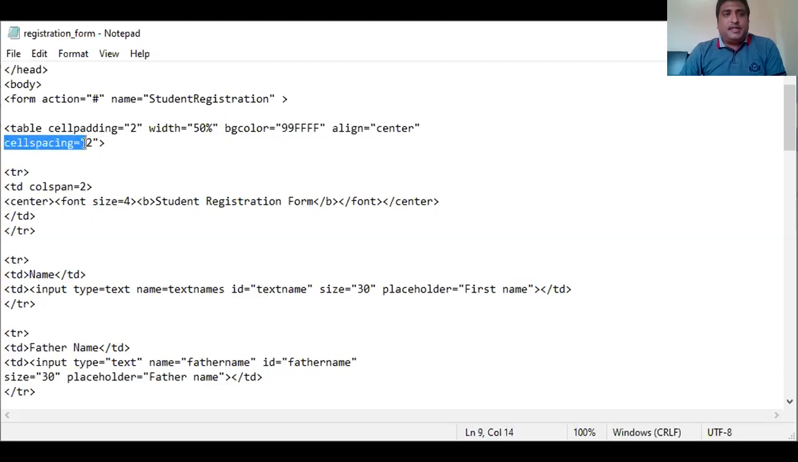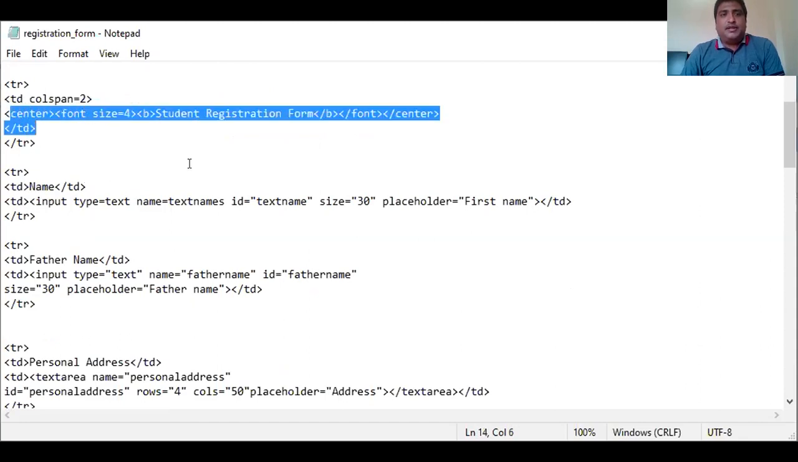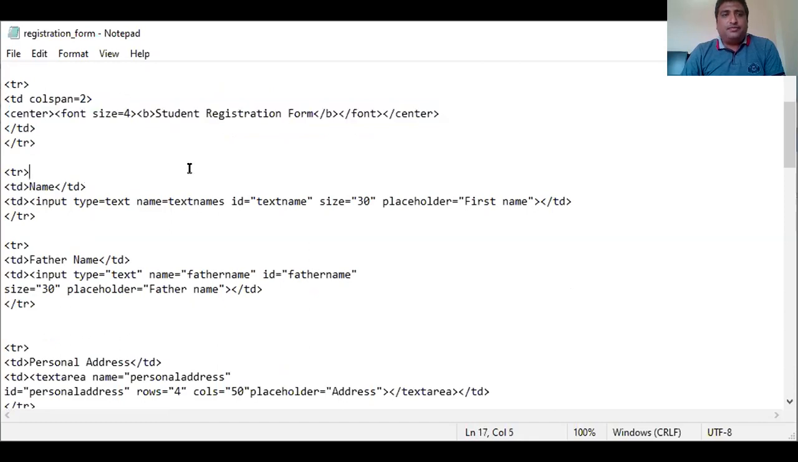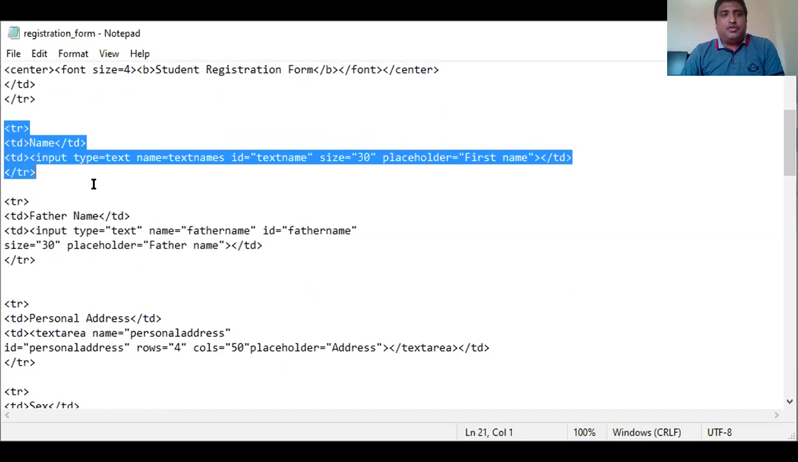Cell spacing is 2. Here we use TD colspan is equal to 2 to merge the two columns into one. And here we specify the title, student registration form. Next TR, we use the form controls. In the first TD we write name here. In the second TD we use a text box. Input type is equal to text, name is equal to txtname, ID is equal to txtname, size is equal to 30, and in placeholder we write first name.